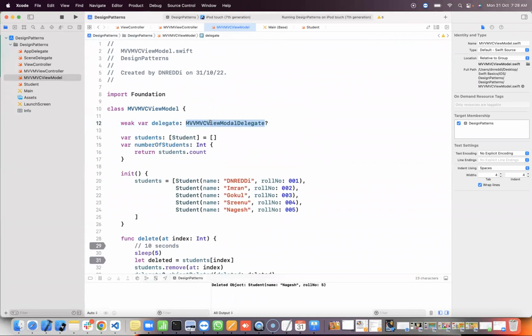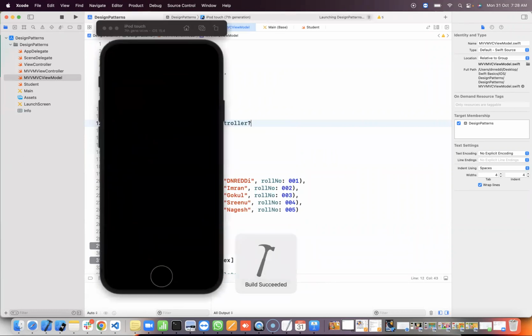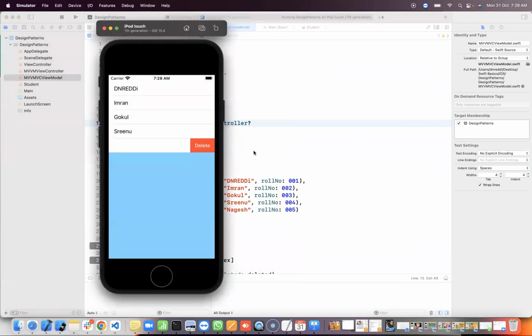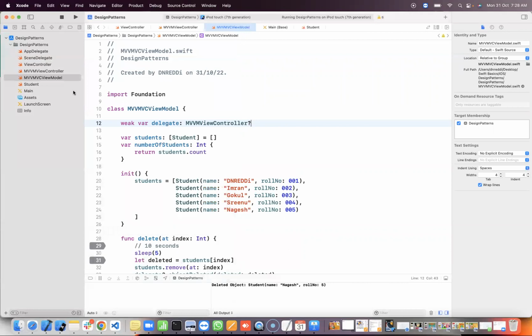Now, here I can use the MVVM controller also. You can use it. There is no issue. Same effect you will see. But why have we taken a protocol? The reason why we have taken the protocol is the view model, the same view model, can be reused in different views, the first view controller or the second view controller. In that case, when you set delegate equal to self in the second view controller, but here it is asking for the MVVM view controller.